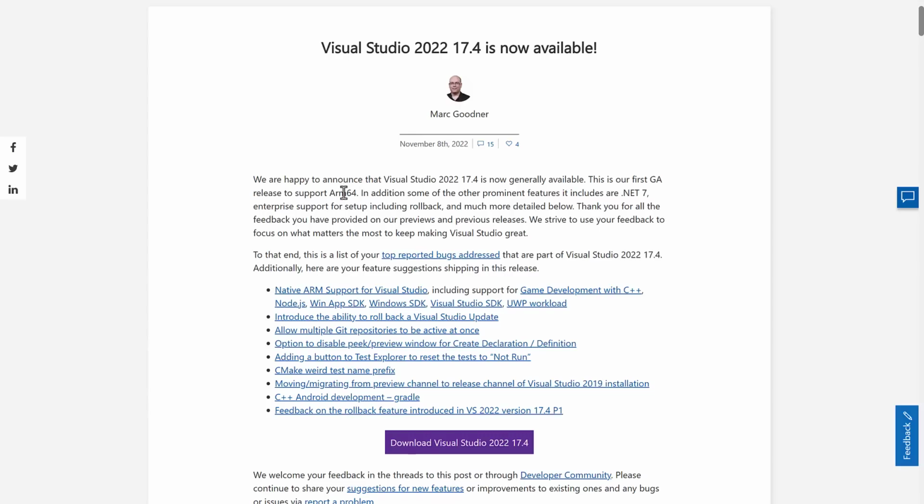And on the topic of ARM64, if you're doing game development, very specifically, the game development workflow is supported for ARM64. So that is nice. You can work in C++ for ARM64 native applications. All the game development workflows are there, as are the Node, WinApp SDK, Windows SDK, Visual Studio SDK, and the Universal Windows Platform. Is that still a thing? Anyways, those are all supported in this one.